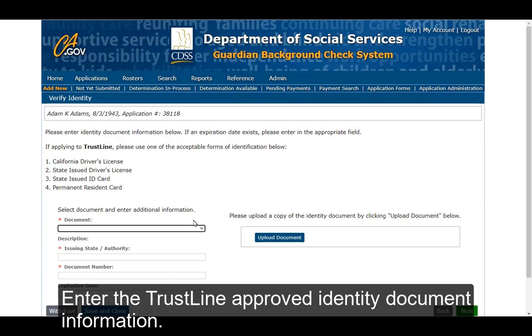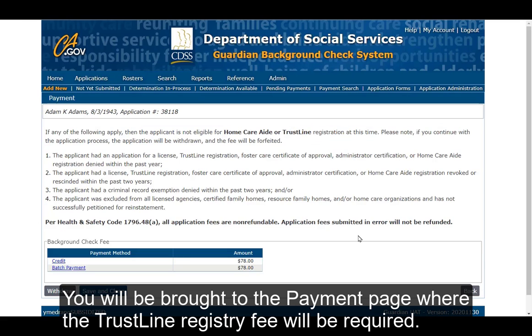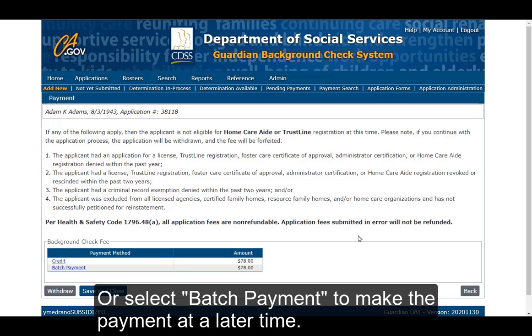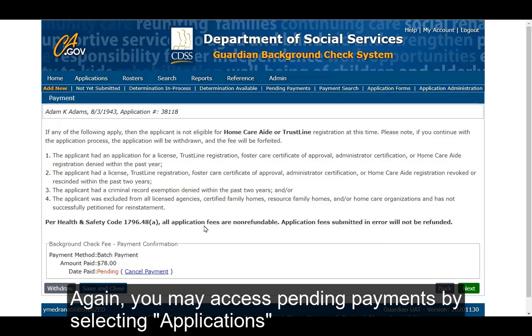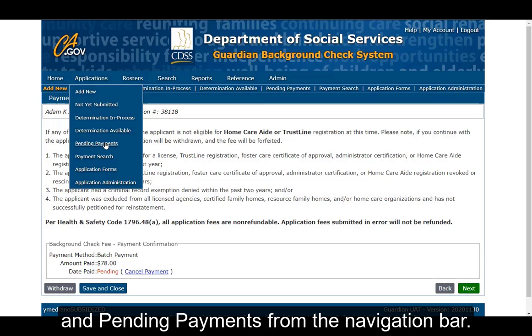Enter the TrustLine approved identity document information. Select Next to continue. You will be brought to the payment page where the TrustLine registry fee will be required. You may pay the fee by selecting credit or select batch payment to make the payment at a later time. Again, you may access pending payments by selecting Applications, then Pending Payments from the navigation bar.